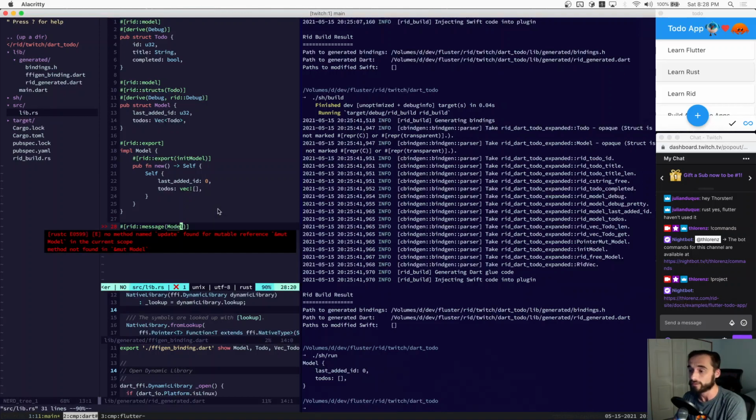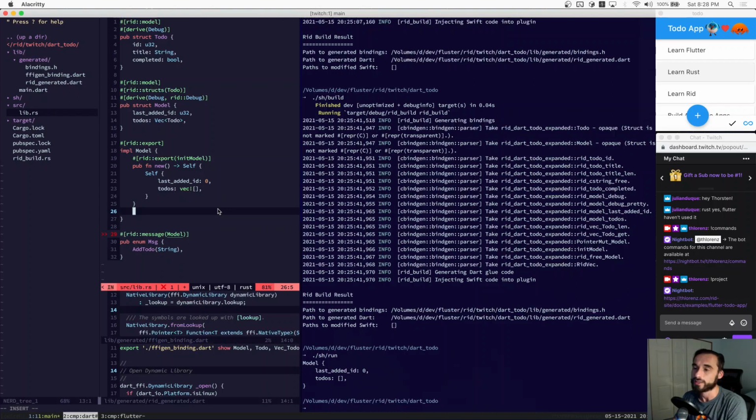So you don't just stand there not knowing what's going on. Okay, so we added the model, but now it's complaining here. It says no method named update found for mutable reference model. So what does that mean? Well, the message will mutate the model, so we have to give it a way to do it. RID basically expects an update method to exist on the model. That's kind of a convention. It will take the model mutable, self, and then take the message as input. And it will not return anything. It will mutate the model in place.